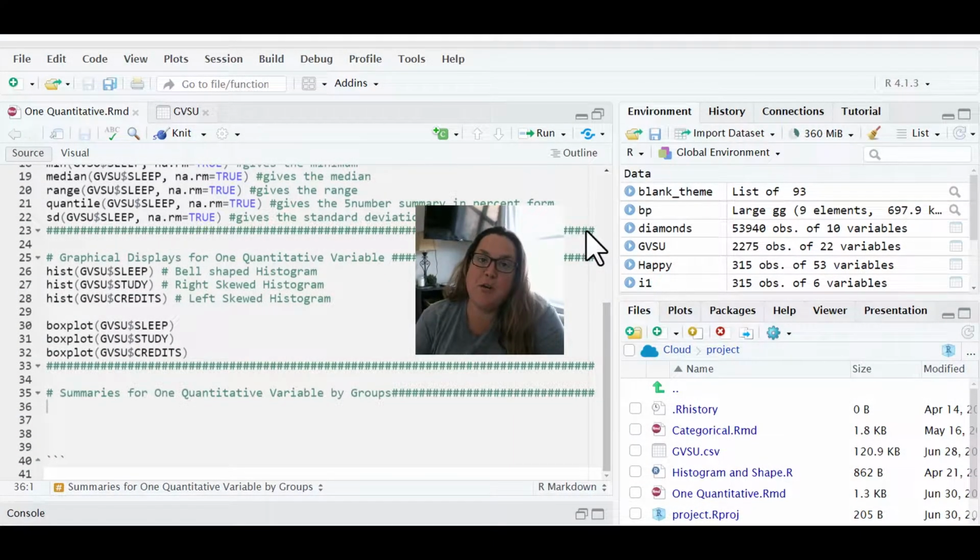Today we're going to continue our discussion on creating numeric and graphical summaries for one quantitative variable, but this time we're going to be doing it by separate groups. So we're going to be using a lot of the same code that you've seen me use in the past, but now we're going to be utilizing some by group functions. Specifically, we'll be separating by sex.